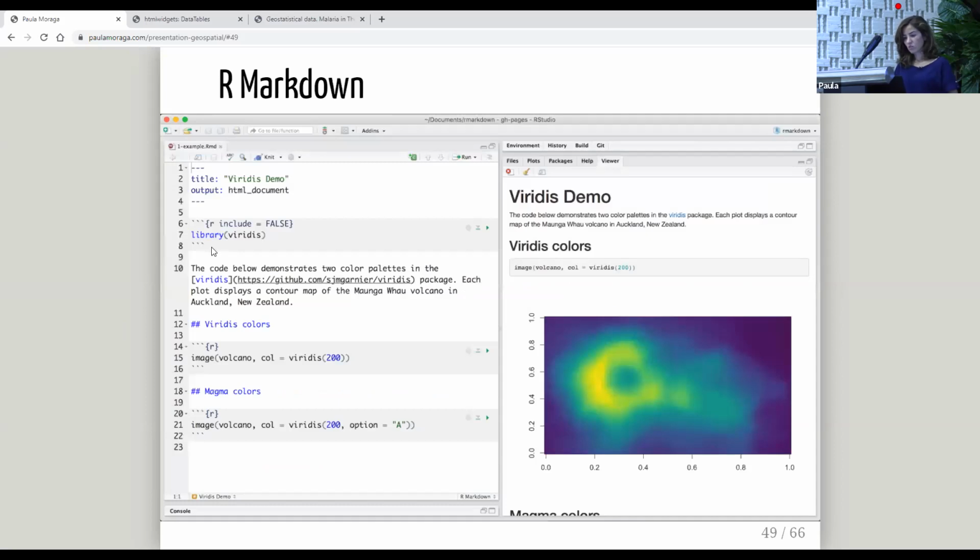And then, yes, you write an R Markdown document, and then when you compile this document, you will get a document with the formatted text, and also with the output of the R code.